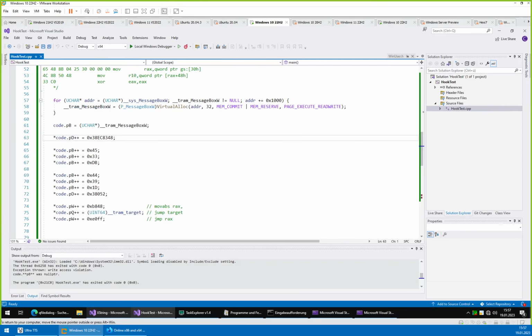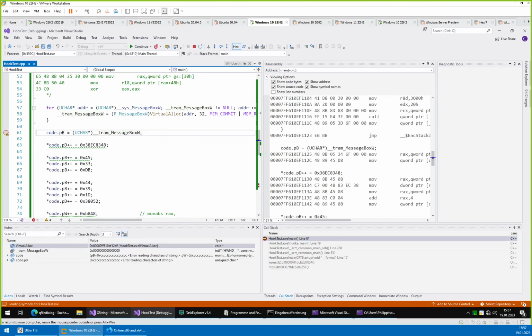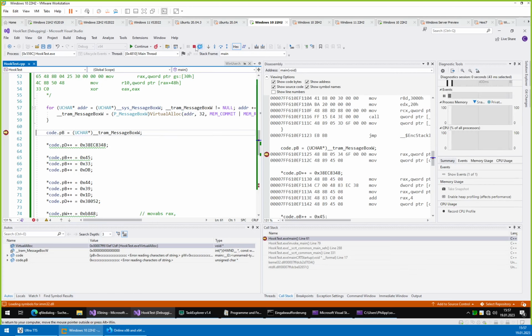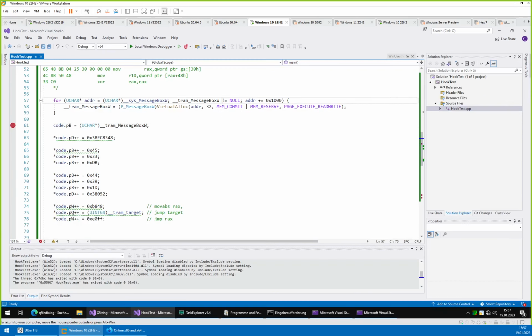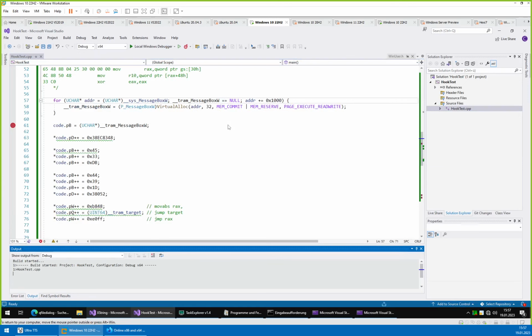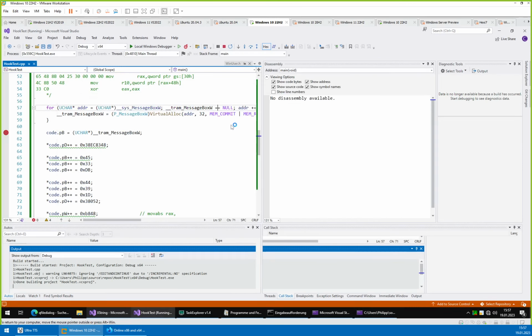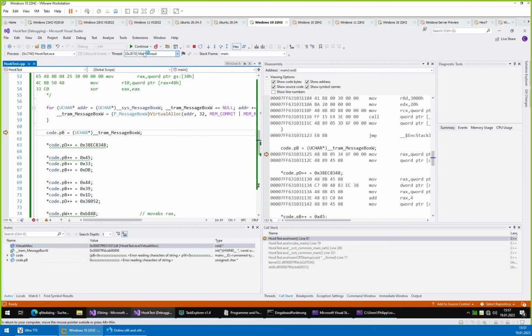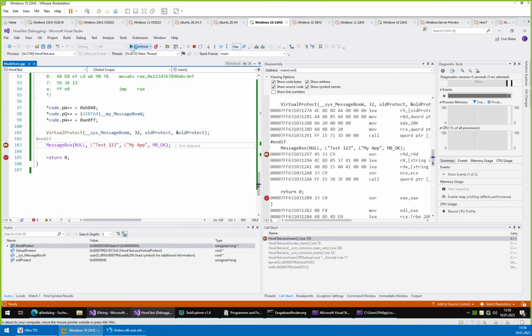Wait, code D, message box. It should not crash here. Did this allocate the memory successfully? No, it did not. Sorry, the check is wrong. It should repeat as long as it is null. Okay. There was another mistake, an intentional one, which should trigger now.